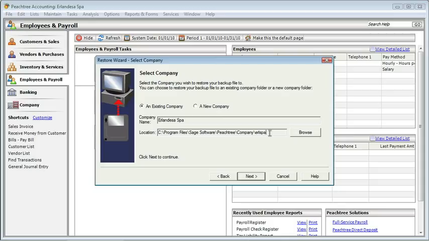But if you're managing multiple companies with your computer using Peachtree, then you will have multiple folders within the company folder. This is where you have to just pay very careful attention and make sure that you don't overwrite existing good data with other data or with data from another company. Because I only have the one company on my computer, I'm going to go ahead and choose an existing company. Then I'll click on Next.